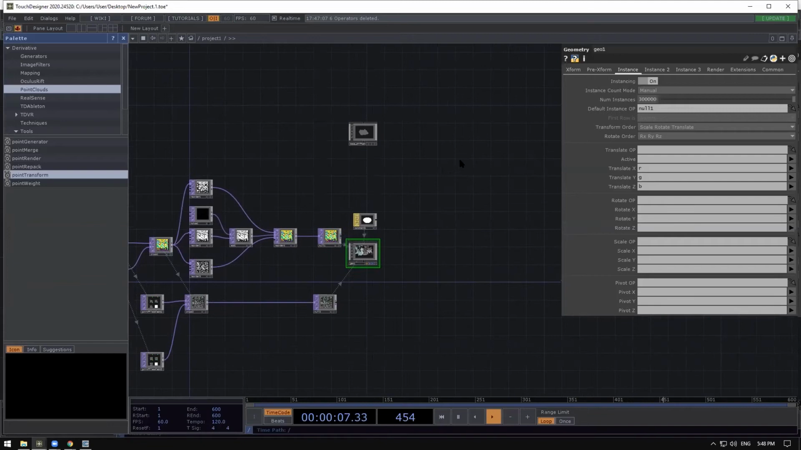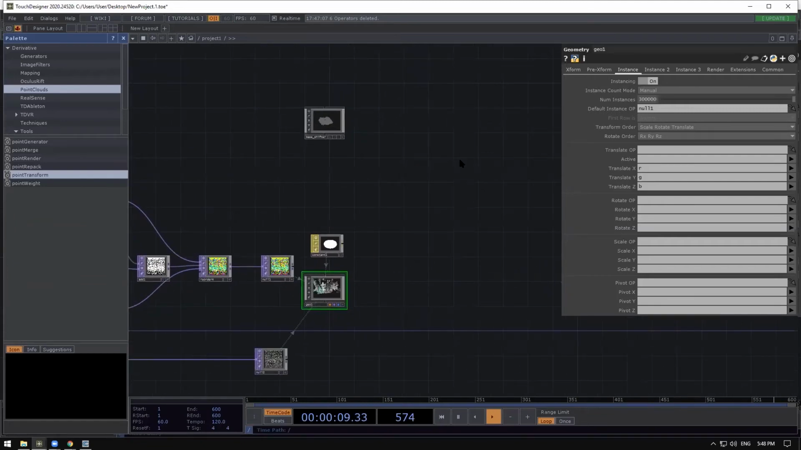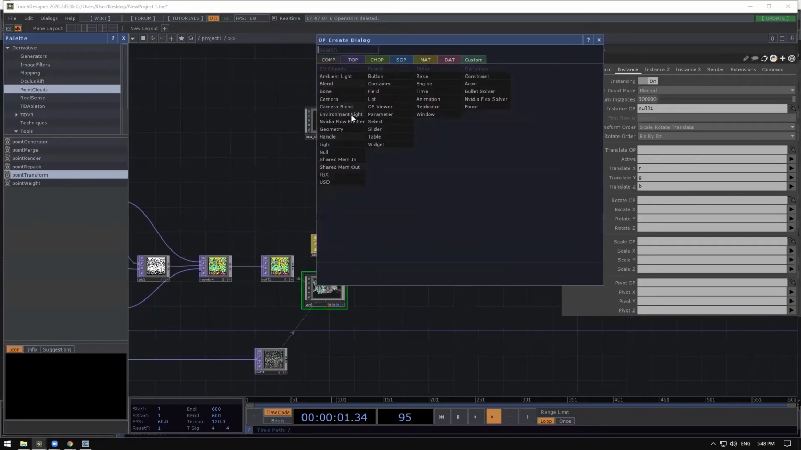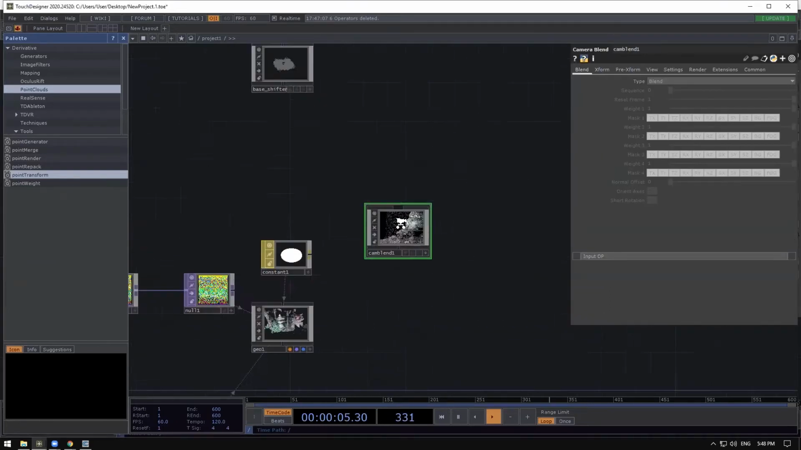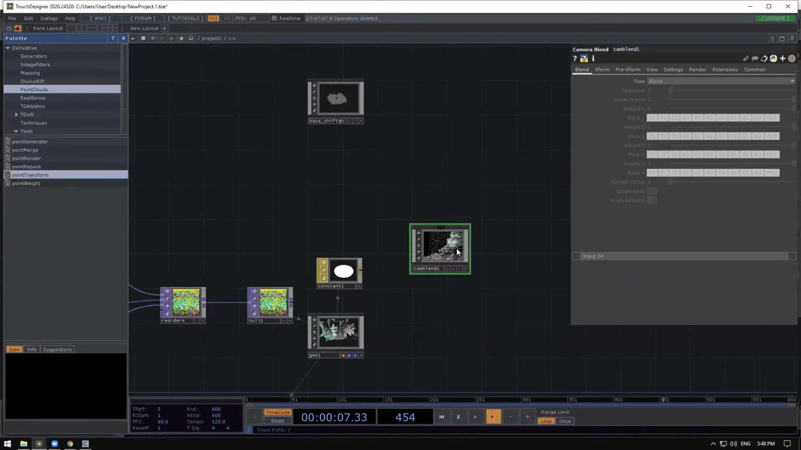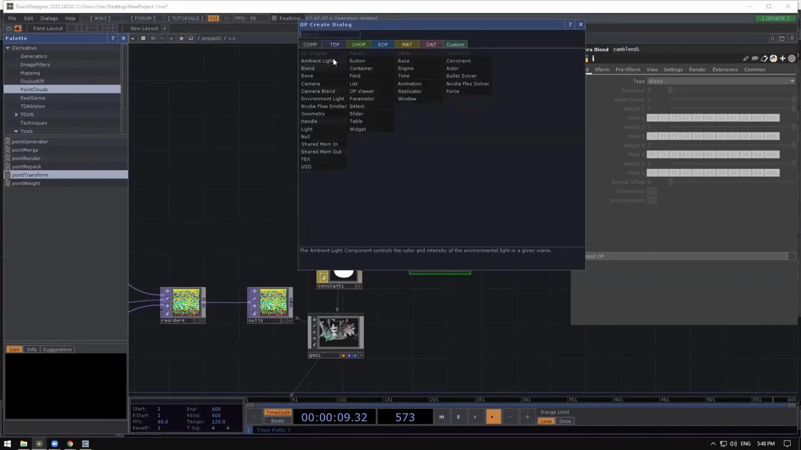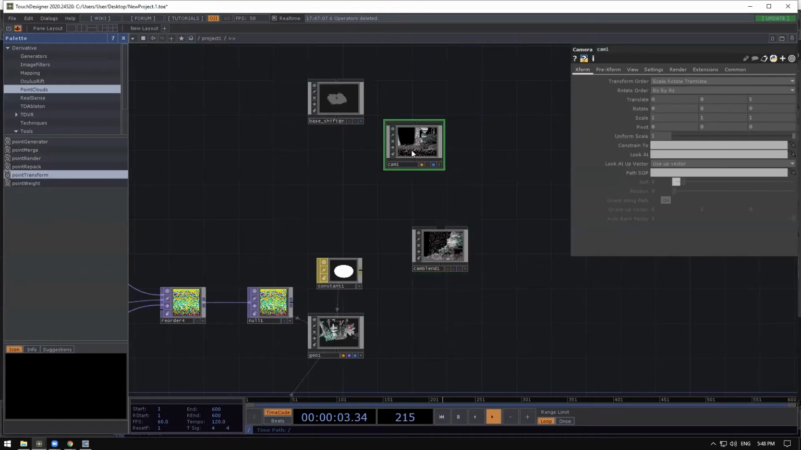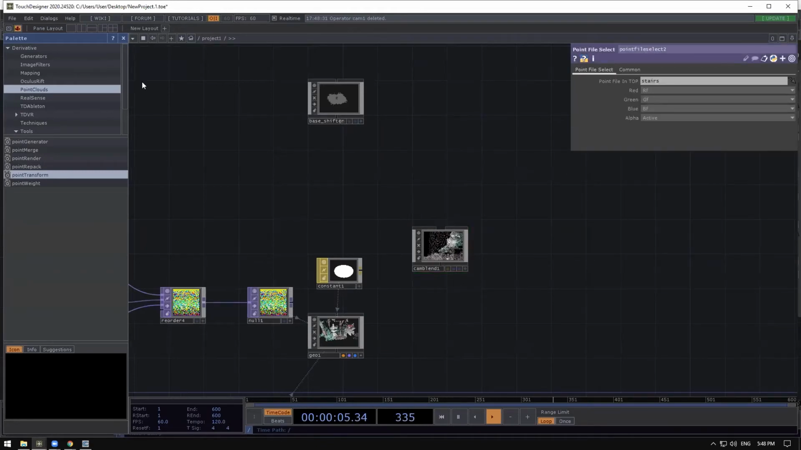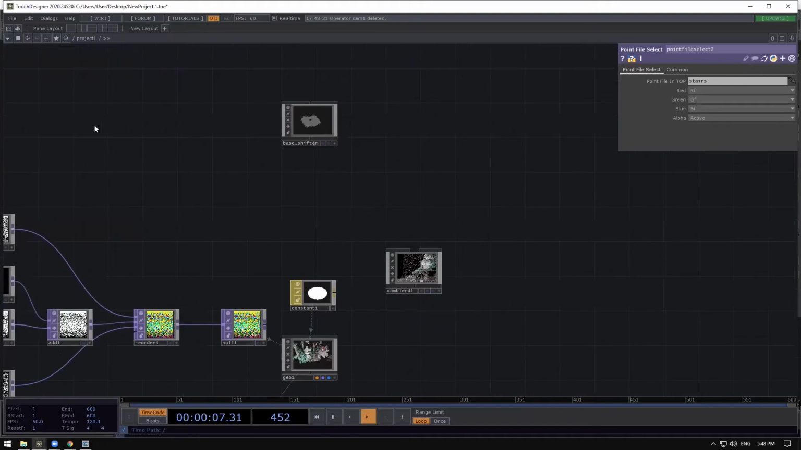So in the demo I was showing before, the way I was doing that was using the camera blend. I don't know if you guys have used the camera blend before. The camera blend just allows you to blend between 2 different cameras. So let's set up 2 cameras, and then we'll just blend between them.